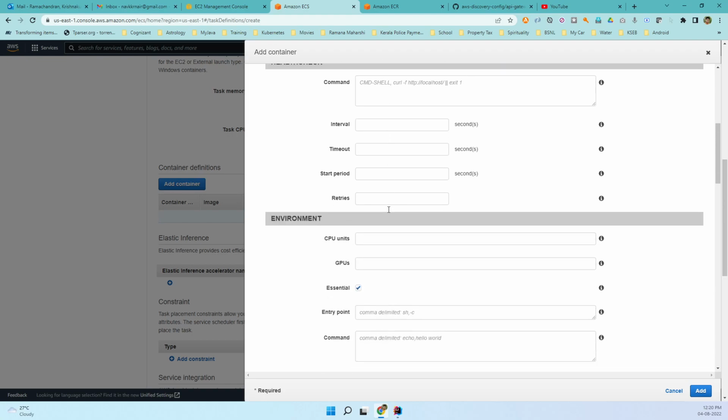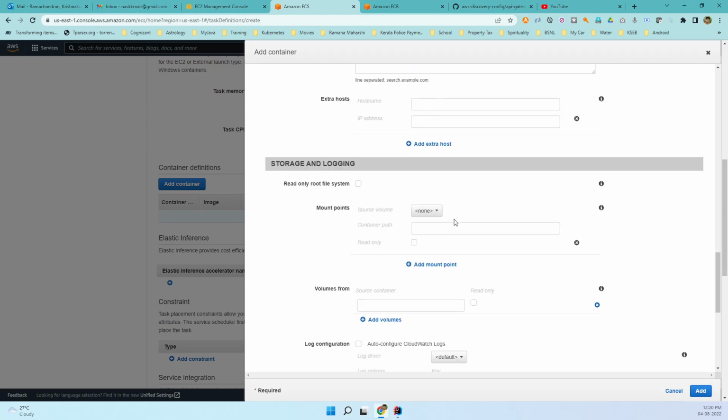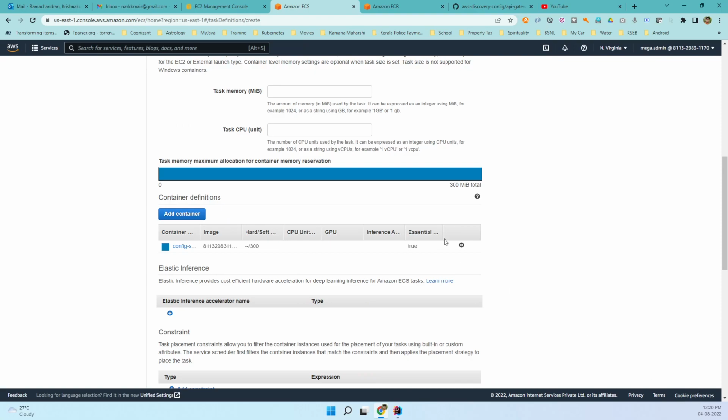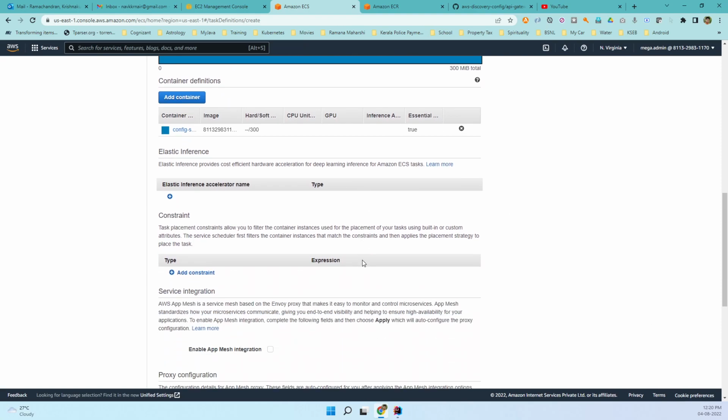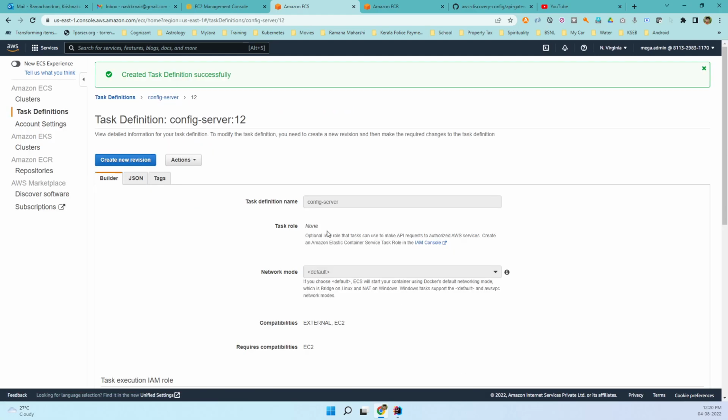And then of course there is nothing much for me to do here. That's all for the container creation. I leave everything as is and click on add. That's all for the task creation. And then let me complete and create this particular task. Of course, I have created some config server tasks before. That's why it is appearing here with revision 12. If you are creating this for the first time, it will be 1.